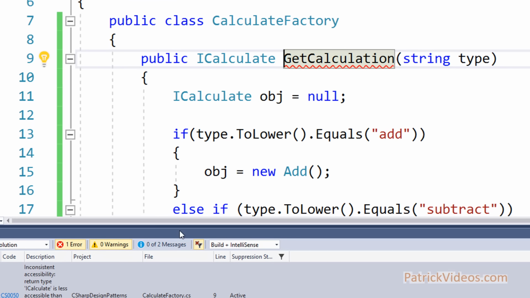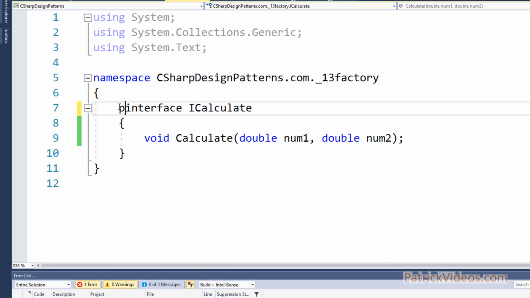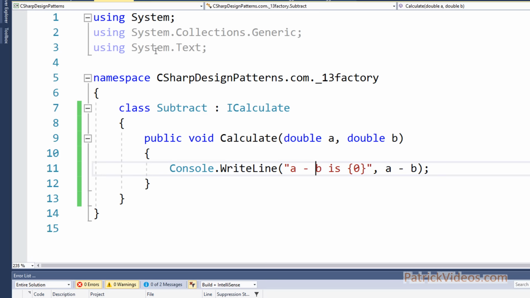It's complaining about accessibility when I compile it. That's because of not making them public. So make sure your classes, interfaces, all of them are public.